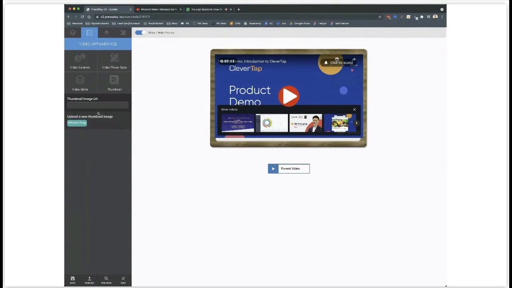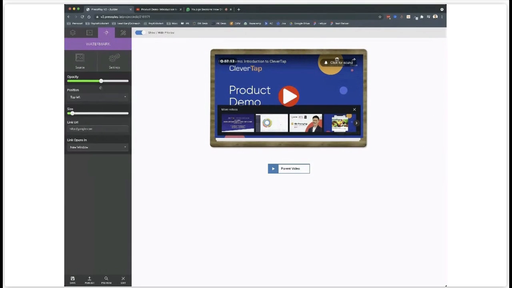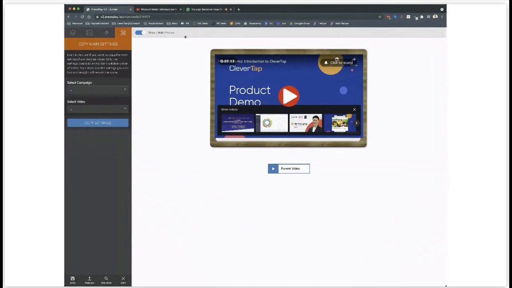Do you want to add a thumbnail? You could add a watermark onto this as well. Okay, and there's the option for the watermark. And then you can adjust opacity, size, all that kind of fun stuff. All right, so tons and tons of really cool features for how you can customize the video.